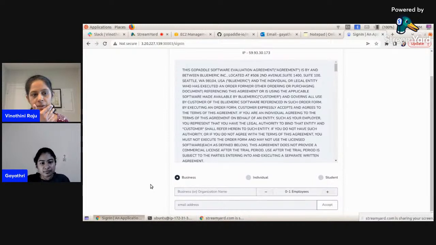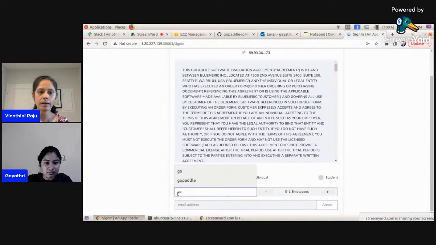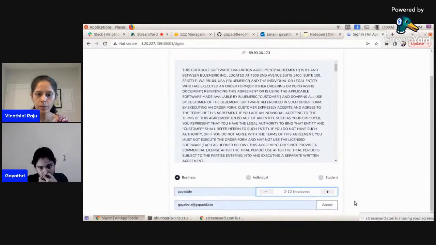Yeah, so this is a very short and simple license agreement for evaluating the community edition. If you are part of a business that is trying this out to evaluate gopaddle or do some proof of concepts, please enter your business name and the size of your company along with your official email ID. This will help us in upgrading this installation later on if you want to move on to the enterprise edition. But if you are an individual or a student trying out gopaddle or setting up a small environment for your DevOps automation, you can enter your personal email ID and just get started.